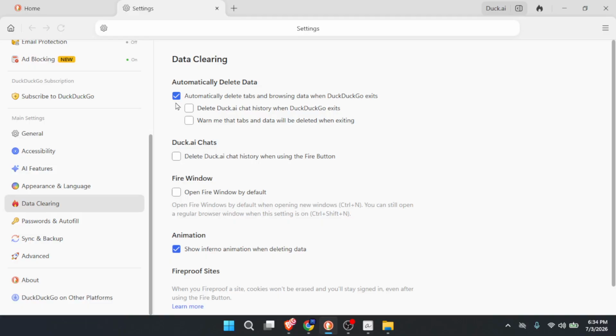It does, every time. So go ahead, close your browser, open it back up, and you'll see a clean slate waiting for you. No clutter, no privacy worries, just a fresh start every time.